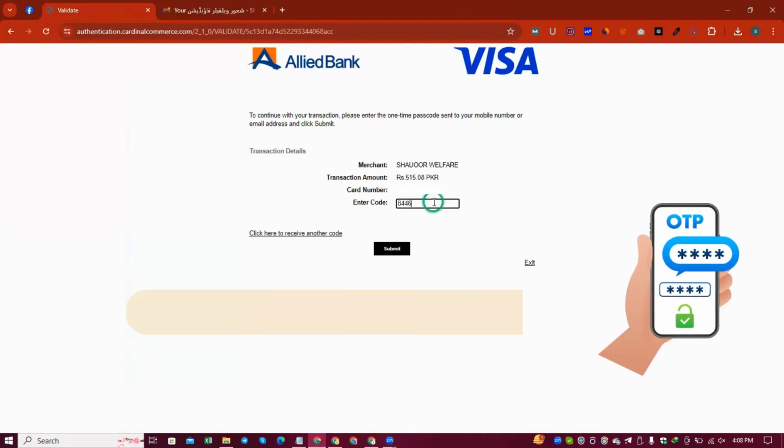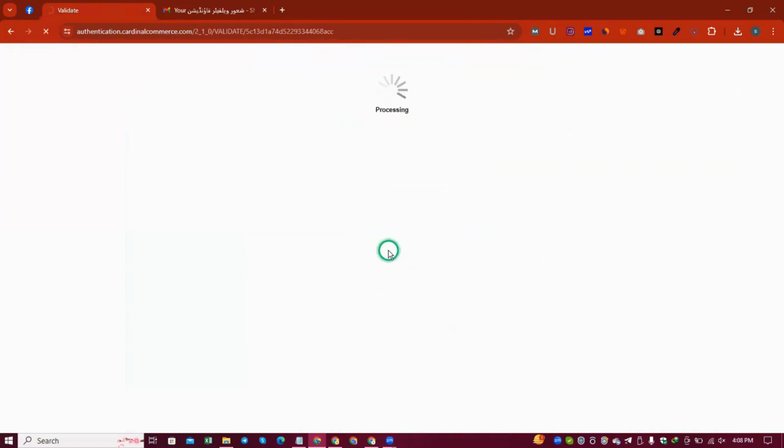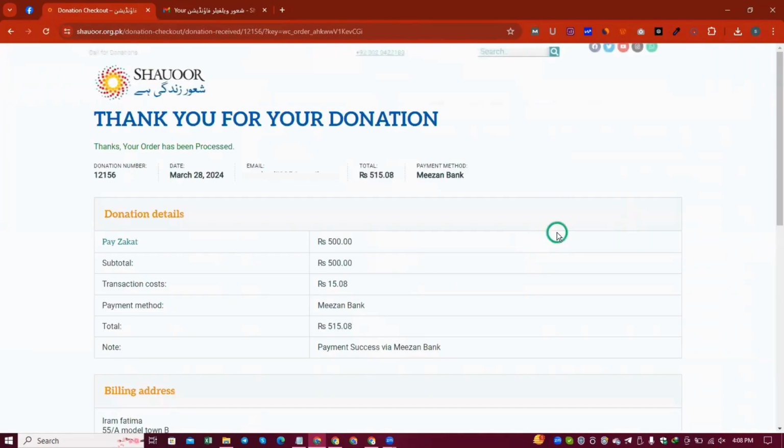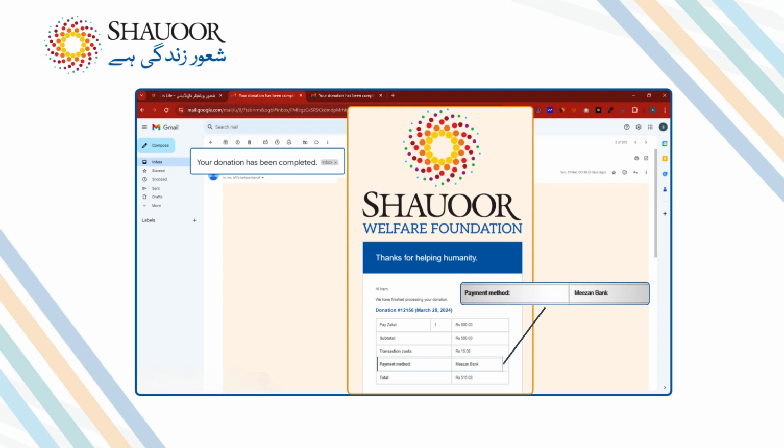Check your email or SMS for the verification code or OTP. Wait for the transaction to be processed. After the successful transaction, you will see a thank you message with your transaction details. You will receive an email receipt.